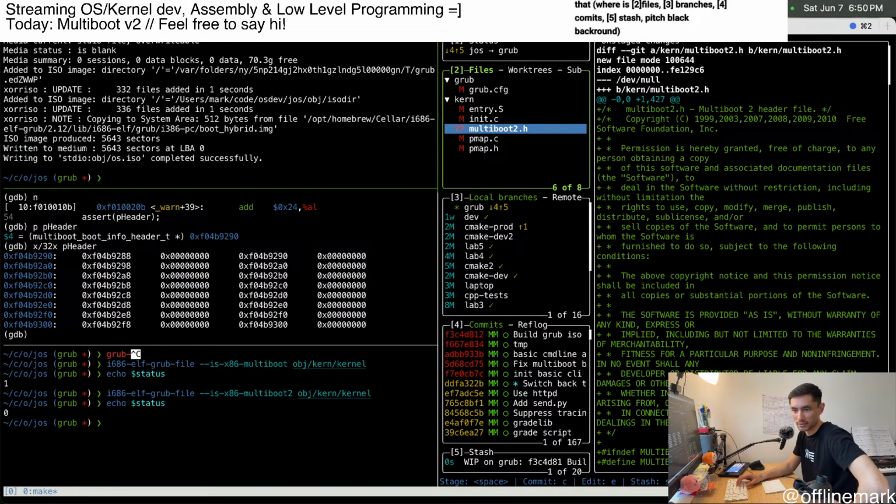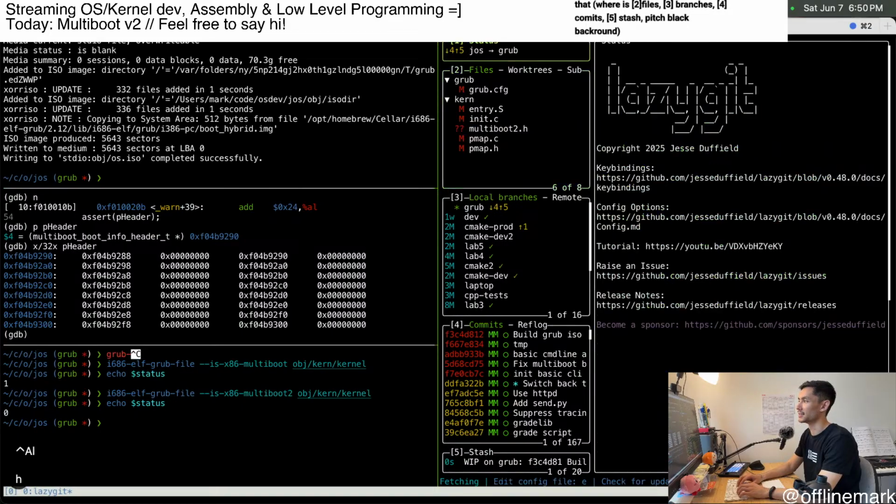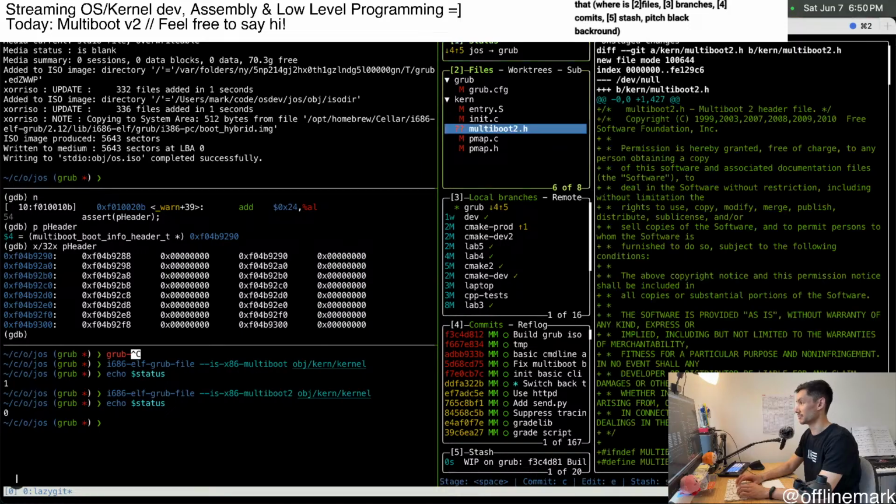Marcus, what kind of editor or tool is that where files, branches, commits, and stash? This is called lazygit. It is a terminal git client, and it's great. It's really good.